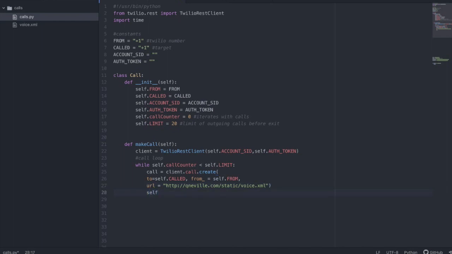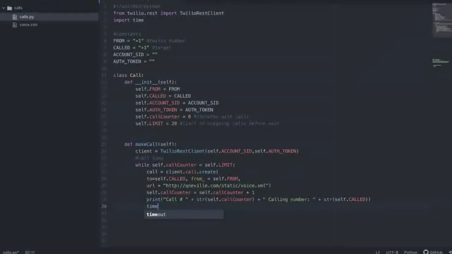So once we have that figured out, let me just clean that up. We can iterate our call counter. So we'll do self dot call counter equals, and then this is where we can print more information if we want to. So we can specify what call number it is, plus str, and then we can say who we're calling, because we can also set this up as an array to call multiple numbers if you want. And then after that, we are going to want to set a sleep. I recommend setting a longer sleep duration than 5. I don't know, I'm just doing it that way though.